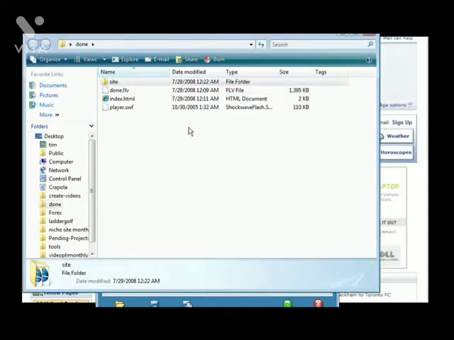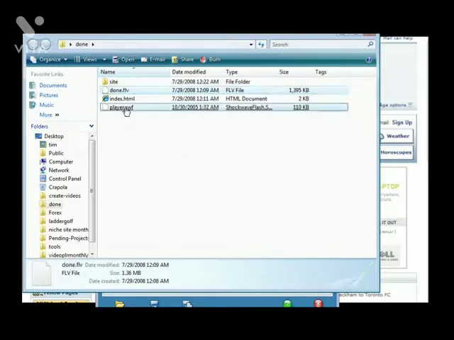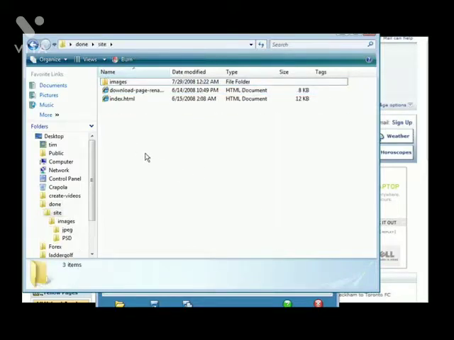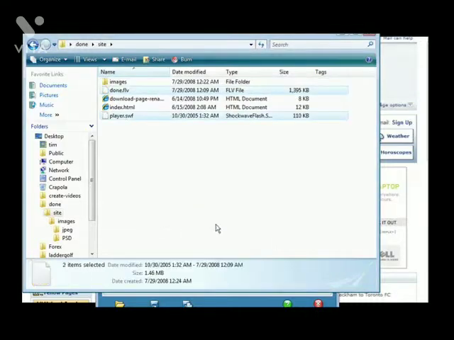Now, what we want to do is first we're going to copy these two files in with all of our other site files. And then when we upload our site to our server, these will go with it. So we'll just take these and then we'll paste them into here.